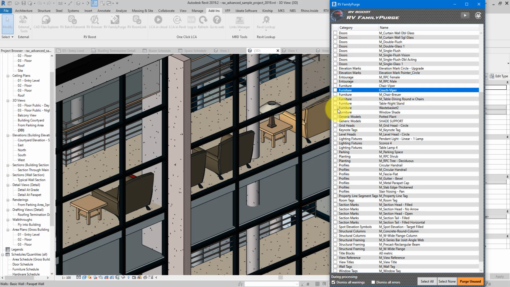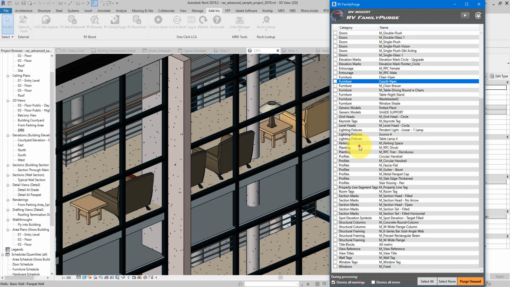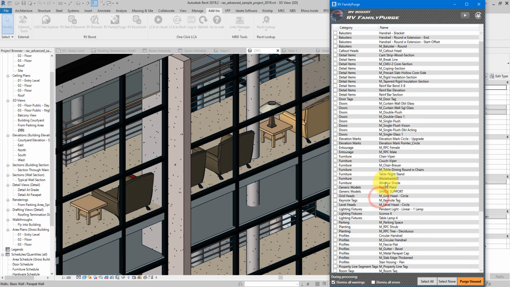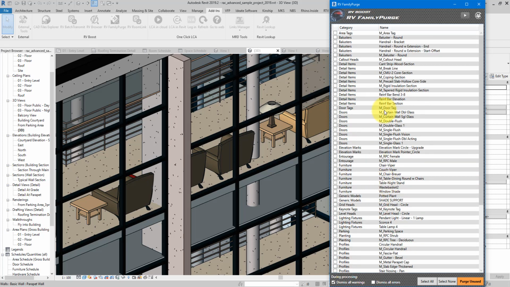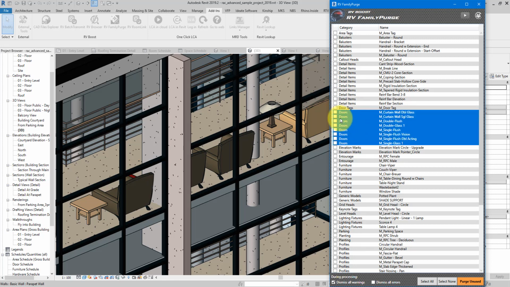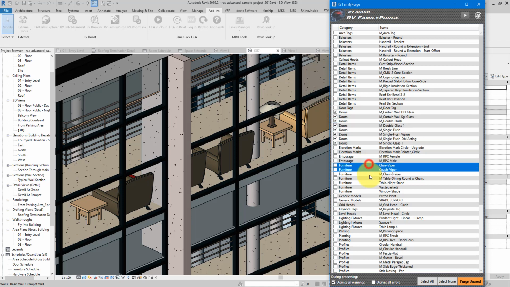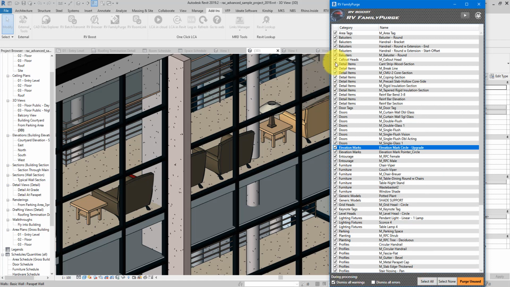That's the same count that we have there. And also other things like planting, profiles, and so on. The main point of this plugin is that it will let you select what you need. So if I want to just clean up doors, I can now click there and select all the doors like that. Or I can also do furniture at the same time like that. Or if I'm very lazy, I can just do select all. And now all of these boxes have been selected for me.